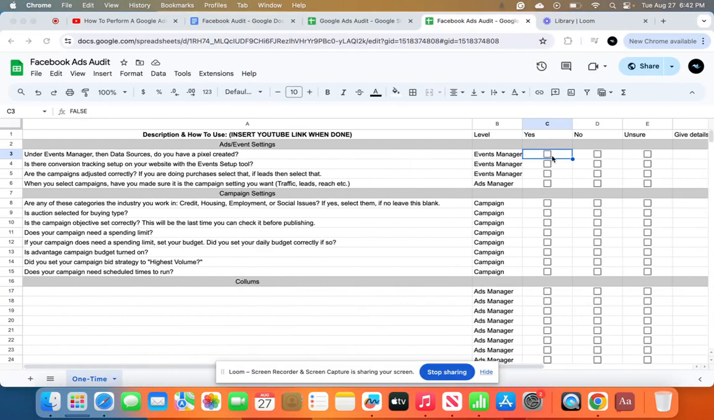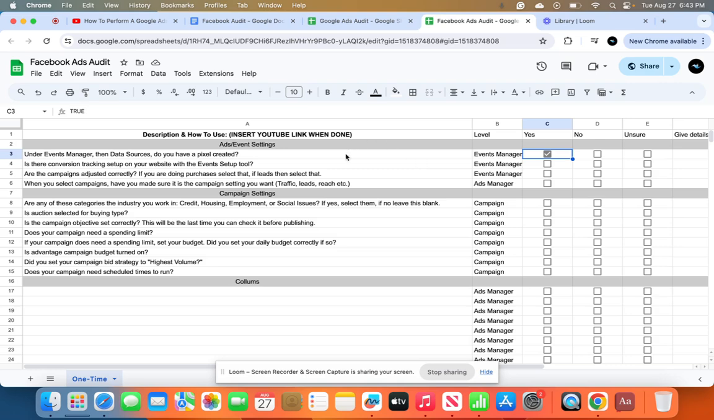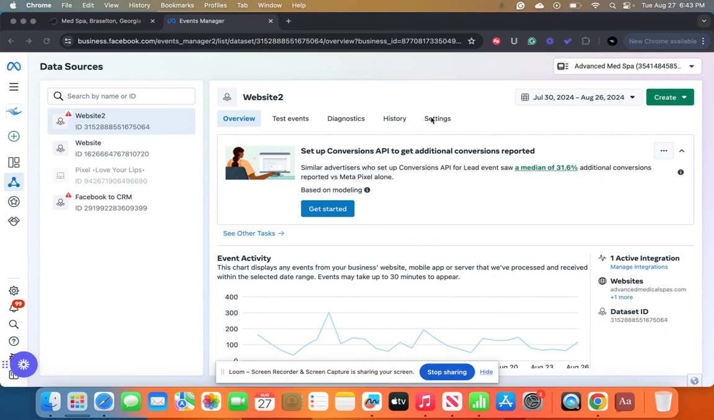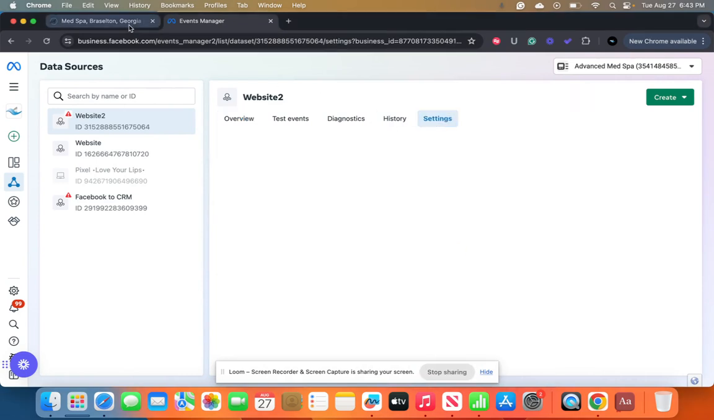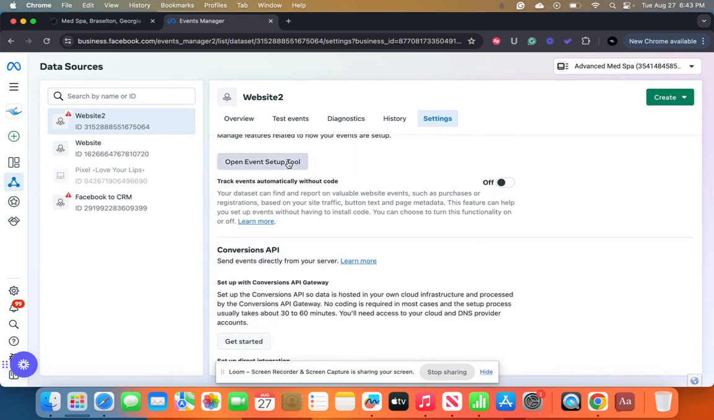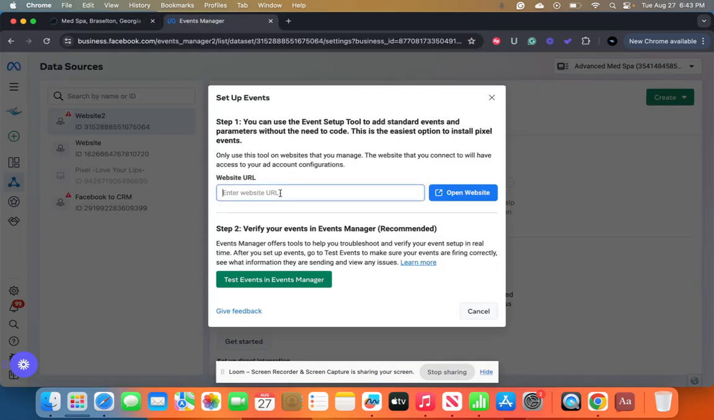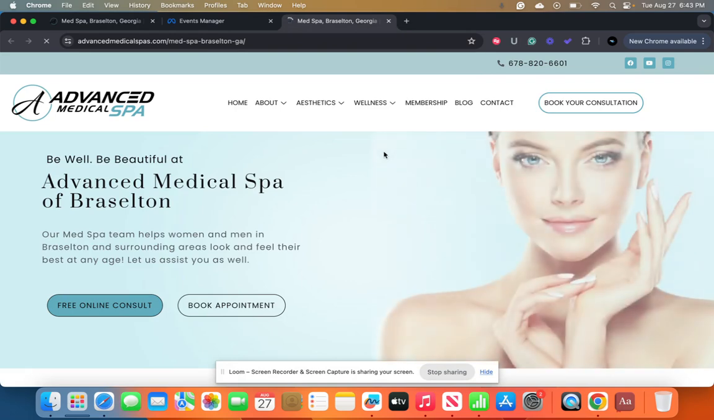So if that was yes, then we're going to click yes. If no or unsure, you can give details about what your confusion is, so if you reach out to us, we'll be able to know. Anyways, now we're going to check if there are events set up on your pixel. To do that, go to Settings, then while it loads, you're going to scroll down and go to Open Event Setup Tool, grab your website URL, type it in here, and you're going to open your website.